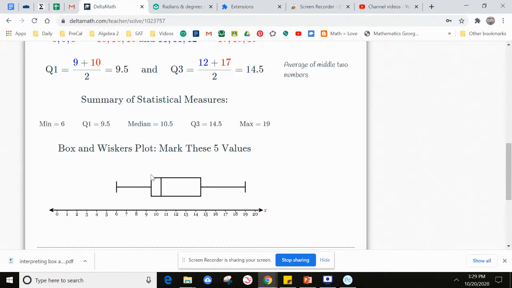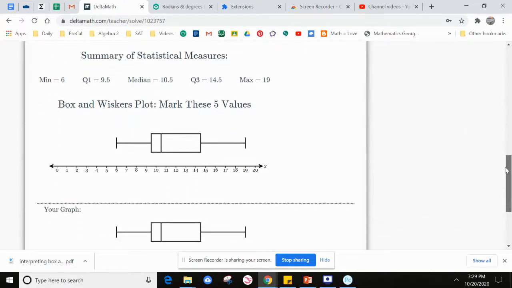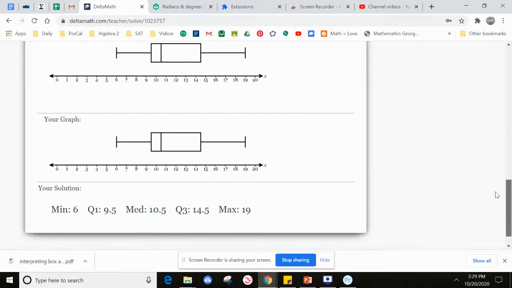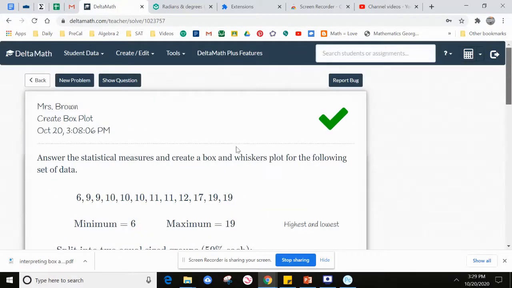The middle 50% of the data falls between 9.5 and 14.5. The middle of the data, the 50%, half of it, which means that most of it, the important stuff, is going to be there. All right, so that's how you would interpret that.